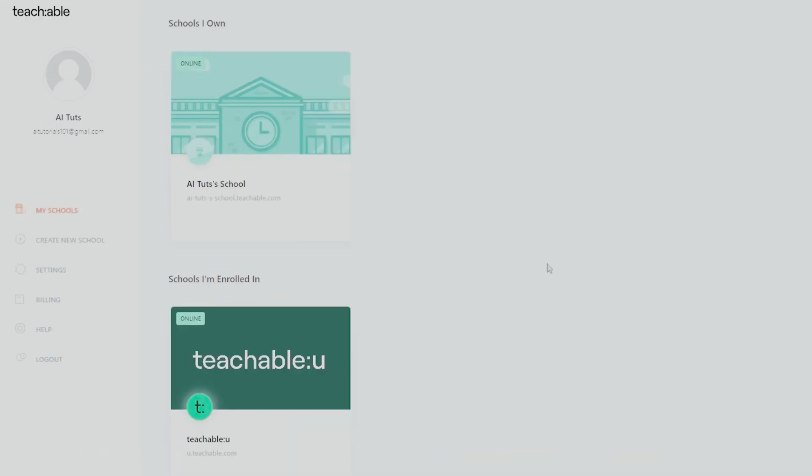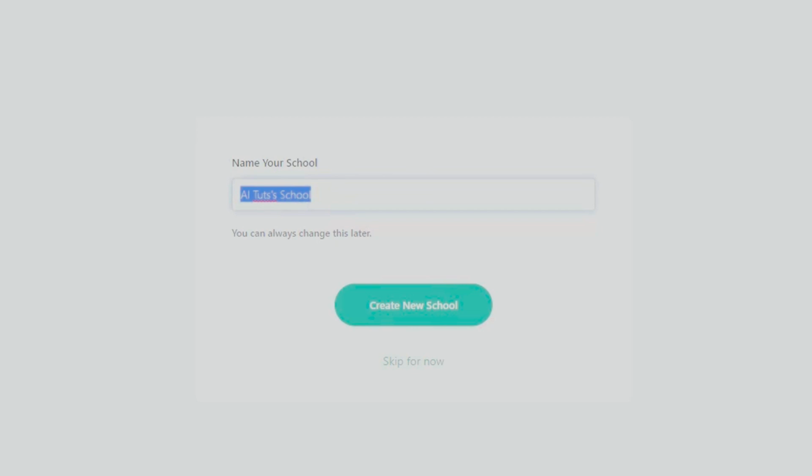Now as soon as we have logged into our Teachable profile, we can see all of the schools that we own. And within the school, we can generate our courses. So I'm just going to go ahead and show you how to create a new school. So it's just simply clicking on create new school, and let's give it a title. Let's say this one, AI programming school, and then let's go ahead and create new school.